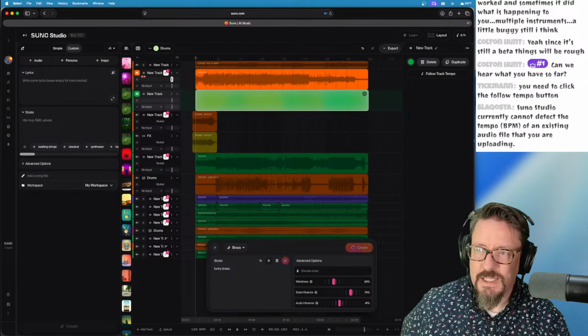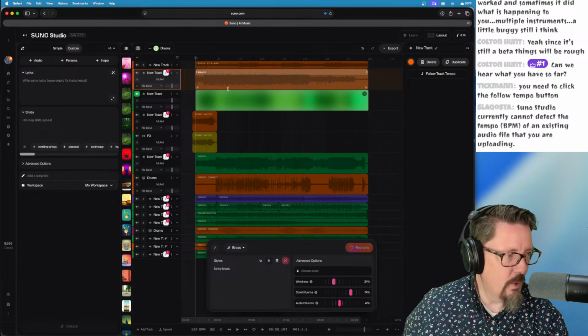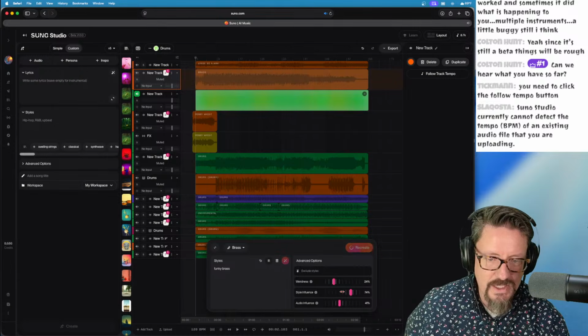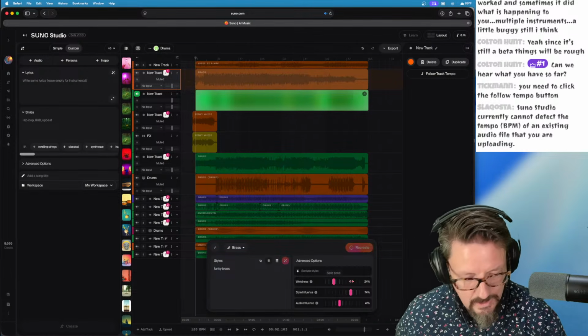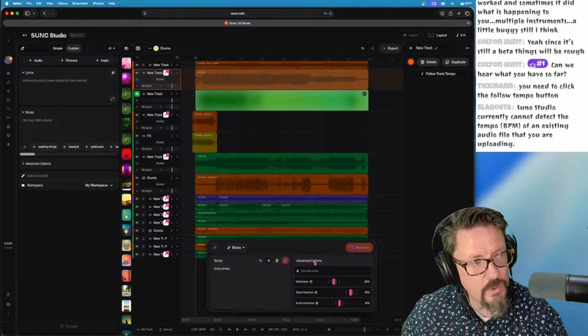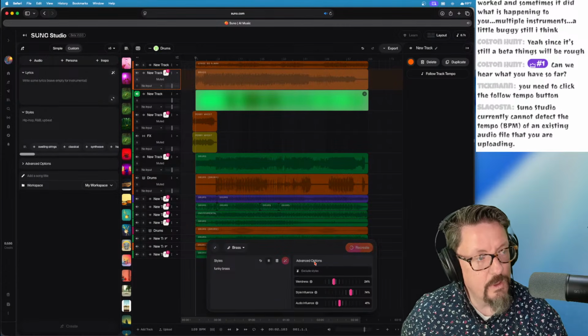We'll try this brass section like this and see if it gives me the whole band again. Because if that's the case, then maybe the audio influence and style influence things were actually influencing it, even though I had the advanced options closed. I don't know. It could be either way.